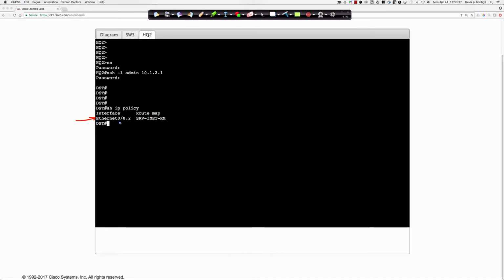We can see that it's definitely a router on a stick because there's the sub interface, Ethernet 0/0, which then goes into a trunk port on that switch. And that is the name of the route map. So from this, I know that we've got policy-based routing, that it's applied here to that sub interface, and that that's the name of the route map.